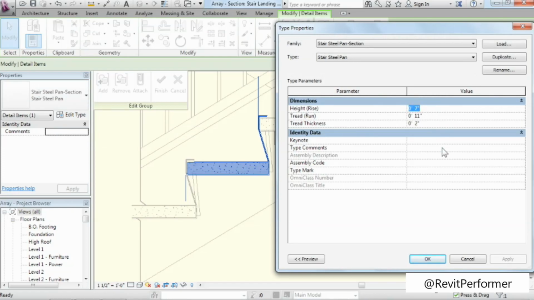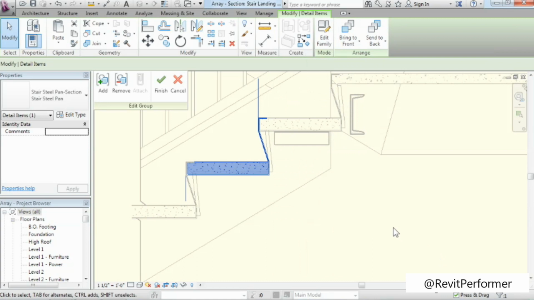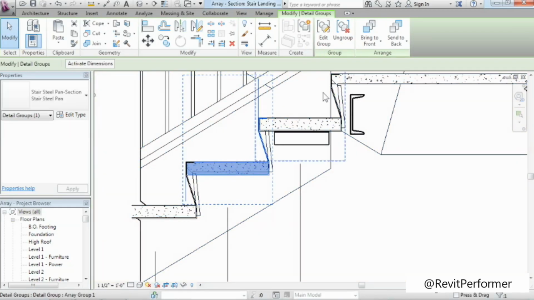Now, did you remember that number that we looked at a moment ago? It was 6 and 171/256 inches. Make sure you use inches so that you don't end up with feet here. And when I click OK, that will shorten the size of the riser here so that it matches our underlying stair. And when I click Finish, it will apply that change to all instances of the group.